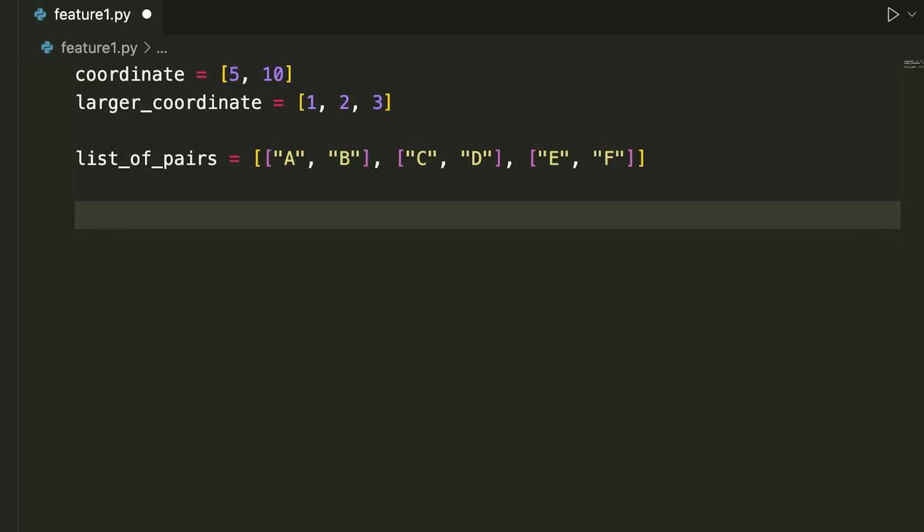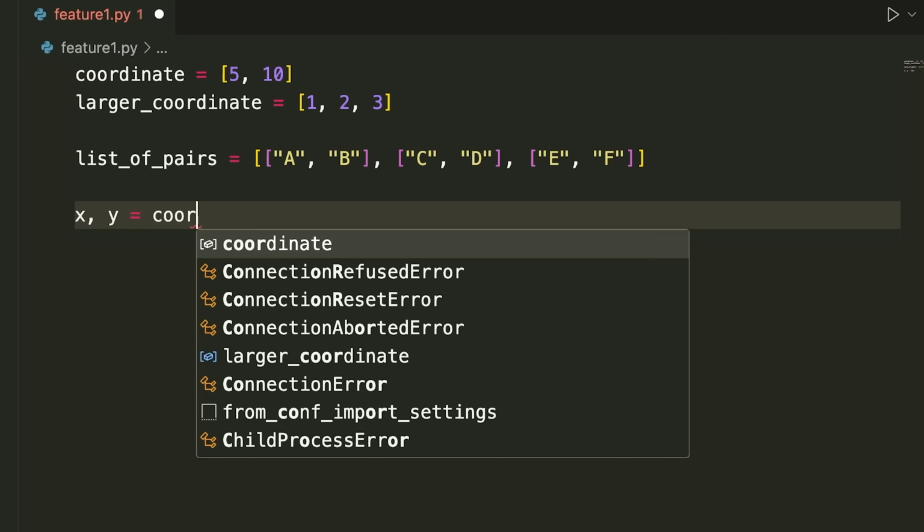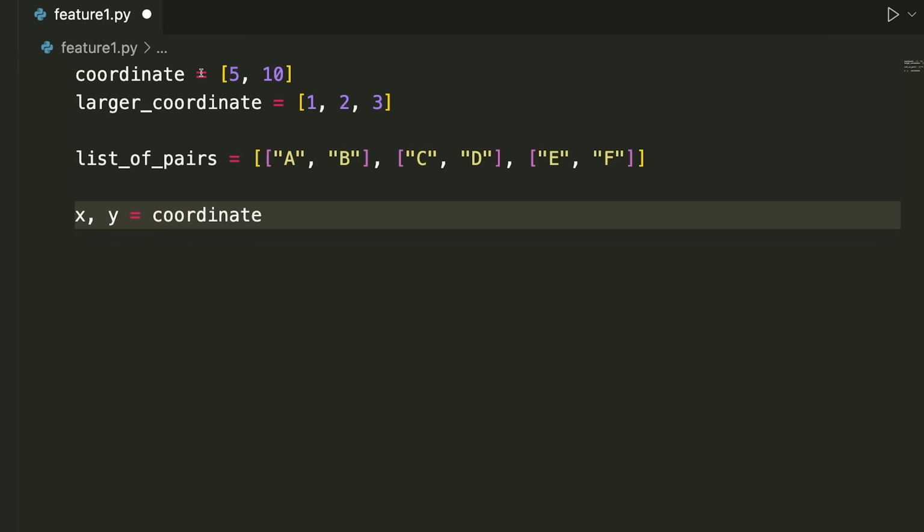Now, as well as using this in a for loop, we can use it in a lot of other situations. So here you see I have a coordinate. What I might want to do is unpack this coordinate and just get maybe the x or y value. So traditionally, I could do something like x, y is equal to my coordinate. x will now be equal to 5 and y will be equal to 10.